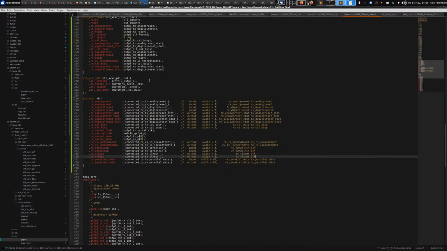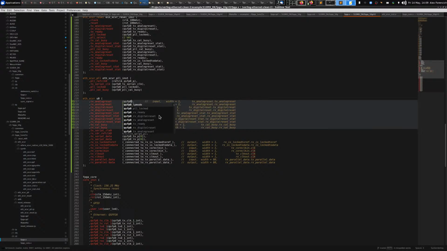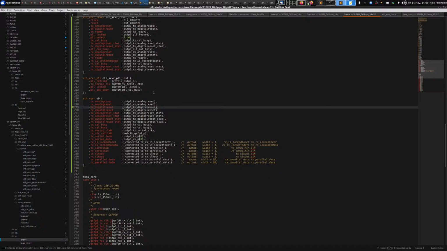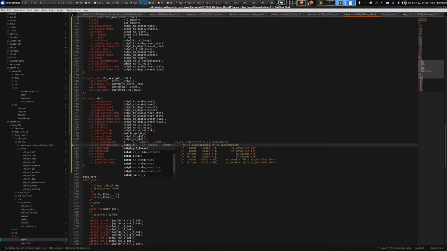Let me get all the reset related stuff connected. All right, let's see here. Those are all okay. Start with that. E0. Okay, so I think that's all of that. Okay, and then lock to ref. This needs to see lock to data, but not lock to ref. That's fine. Okay, there's lock to data. Okay.